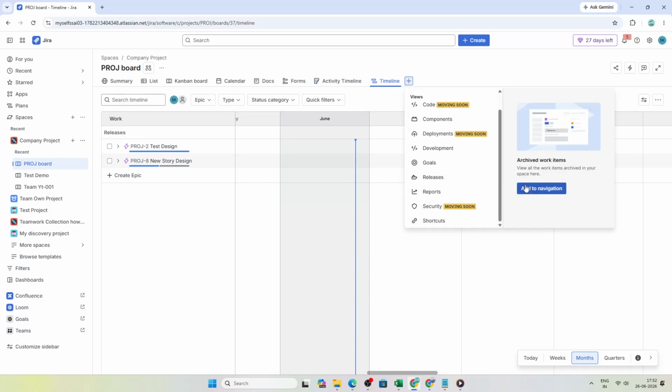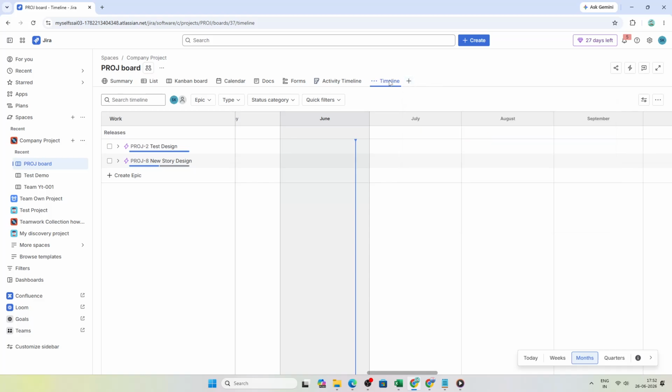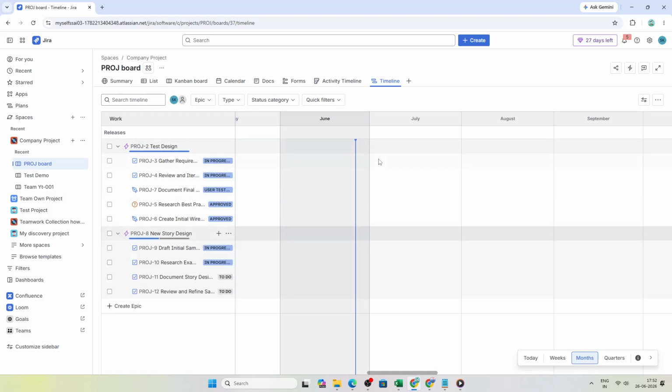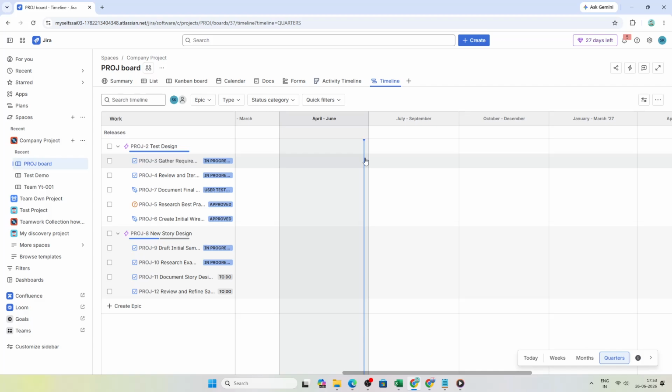This places the timeline view directly in your board's navigation so you can access it more easily whenever you need it. After that, you should be able to open Timeline from your board and start using it to review schedules, organize work, and get a clearer visual sense of how your tasks are spread out. If you're working with planning or delivery dates, this view can make your board much more practical and easier to manage.